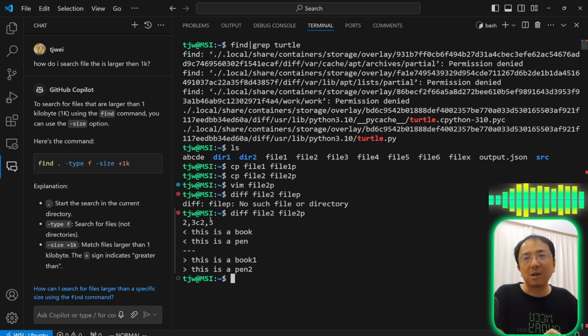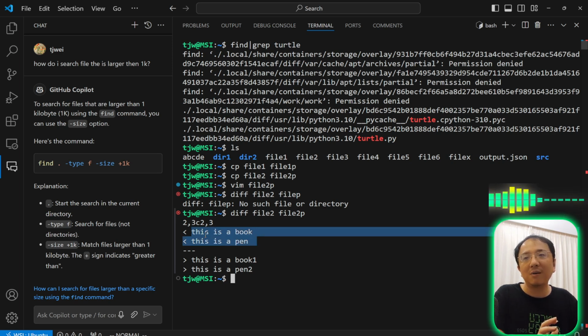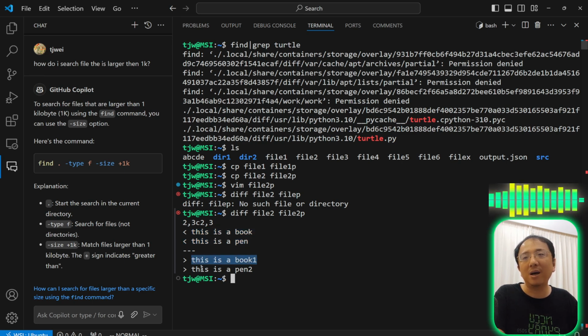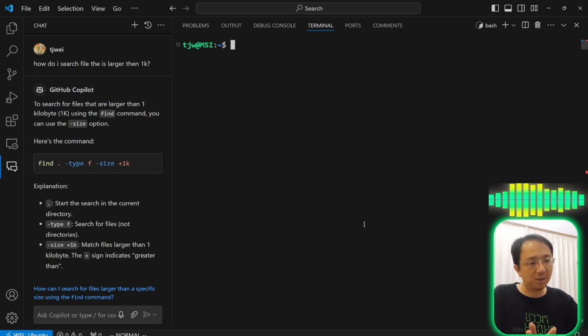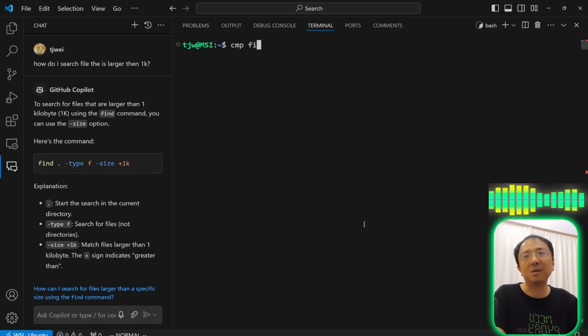So it turns out this means that in the second line to the third line, in the first file it is something like these two lines. This is a book and this is a pen. But in the second file, it becomes this is a book 1 and this is a pen 2. So it can find the difference between two things. If you are not worried about the difference, and you only want to check if they are the same, you can use cmp, file 1 and file 1. Then it returns nothing.